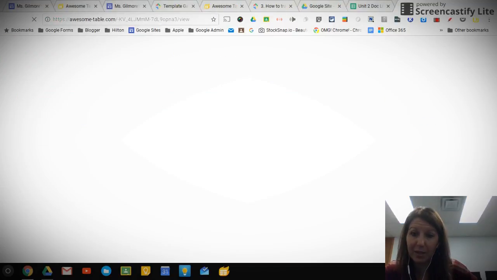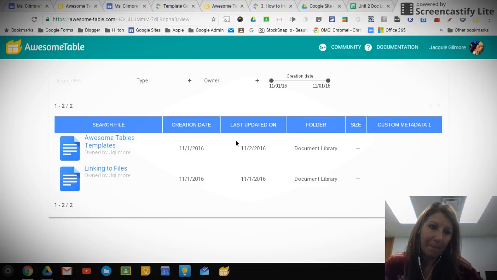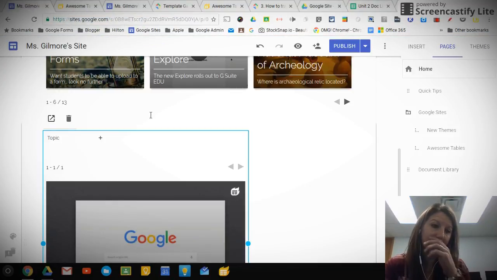So you're going to click open, and it's going to bring you to Awesome Table with this view here. And this is going to be what you share out. So here's my view folder like this. And then I'm just going to click on this up here, and copy this, Control C, and that's what you paste into your site.